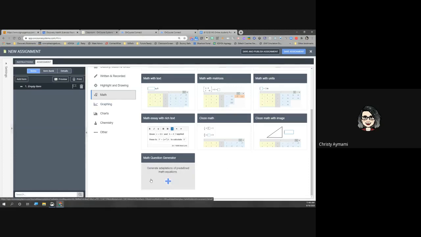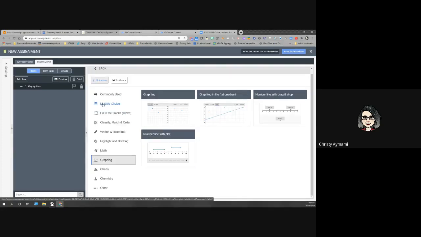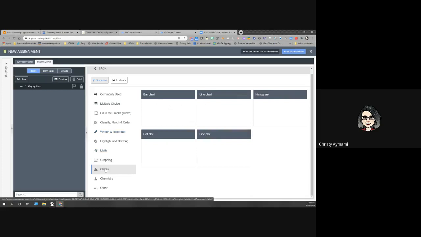The math question generator allows you to make a question and it shuffles the numbers for the kids. So kid number 1 might get 6 times 10. Kid number 3 might get 4 times 18. So it's going to shuffle them around in a parameter that you set up. And then they have graphing here, which Desmos has gone from. This is really interesting to me.